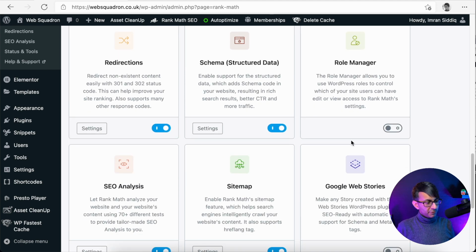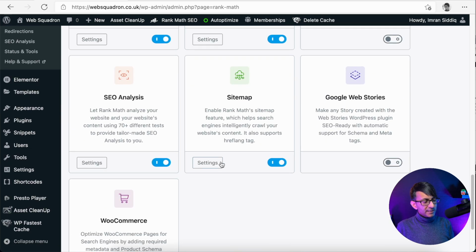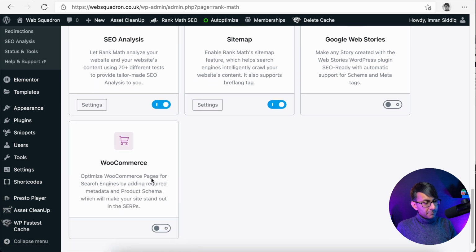We're not bothering with role manager. SEO analysis, obviously. Sitemap, obviously. You can click the settings, but it's just going to take you through to what I'm about to show you next. By the way, we've not got a shop on here, but if we did, we would probably use WooCommerce because that's where we can start doing things like indexing the product categories and stuff like that. But we have not got a shop here, so we're not bothering with that.